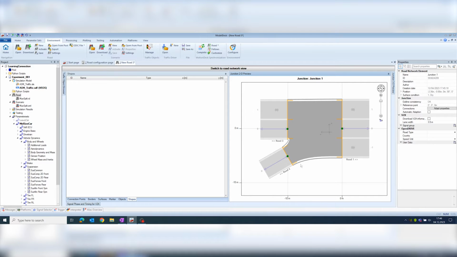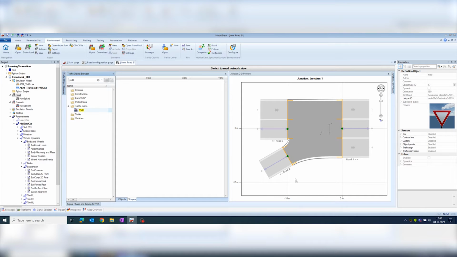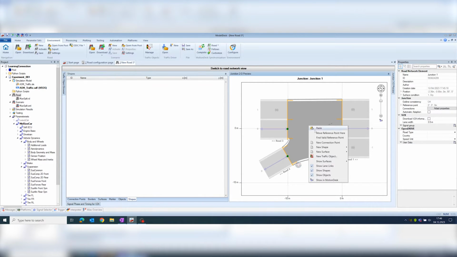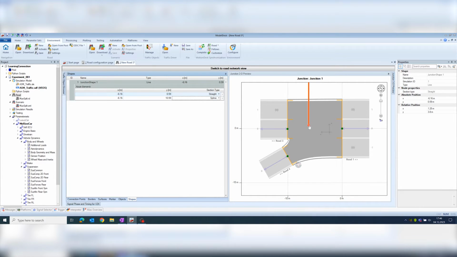Here and also in the road view, I can add some finishing touches to my road network. I'm able to add objects and signals from the integrated traffic object library, which contains additional information like bounding box dimension, signal types, and 3D geometry for a visualization in AURELION.